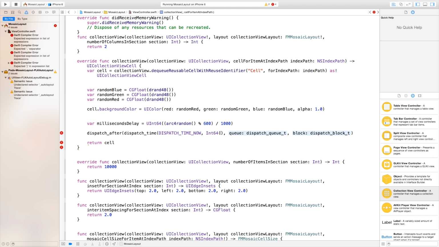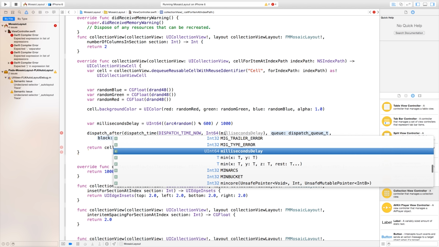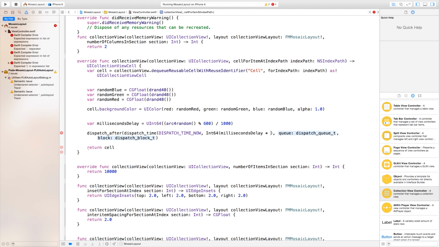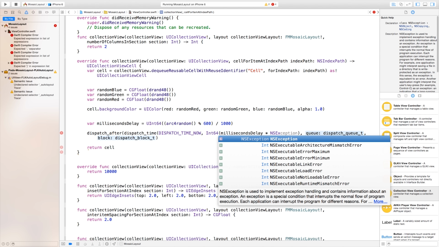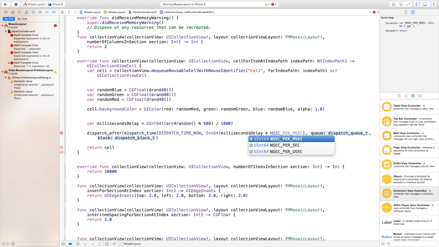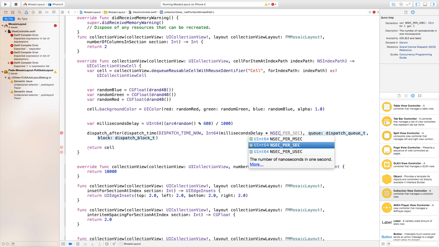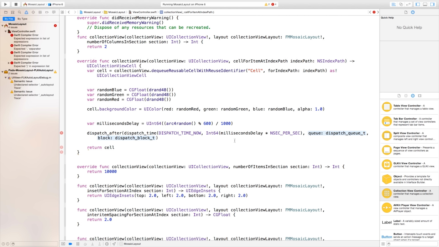And now we need to go down here to our Int64, and down here we want to say milliseconds delay multiplied by the NSEC_PER_SEC, all in caps. And basically this is going to dispatch it right now, and then it's going to fade in at a random milliseconds delay.